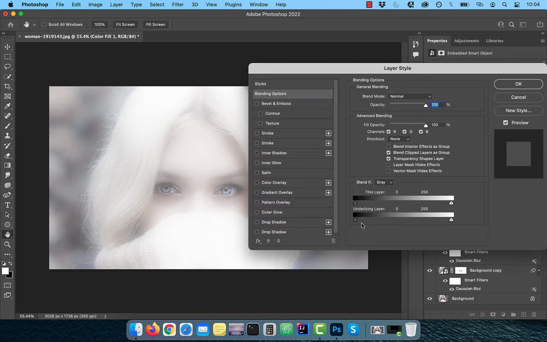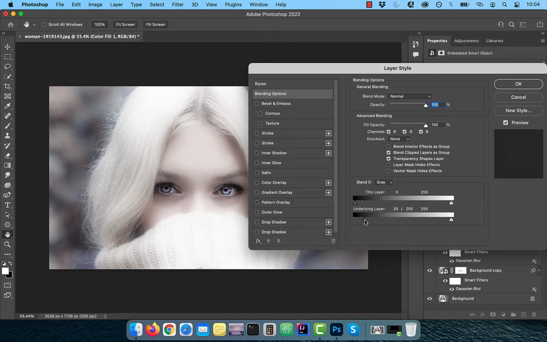Hold the Alt or Option key and split the dark slider in the underlying layer section. Drag the broken half slider all the way to the right. This will ensure that the soft focus glow is mostly applied to the highlights and the transition between the dark and the light pixels is smooth. Play around with the broken left slider to tweak this effect further.